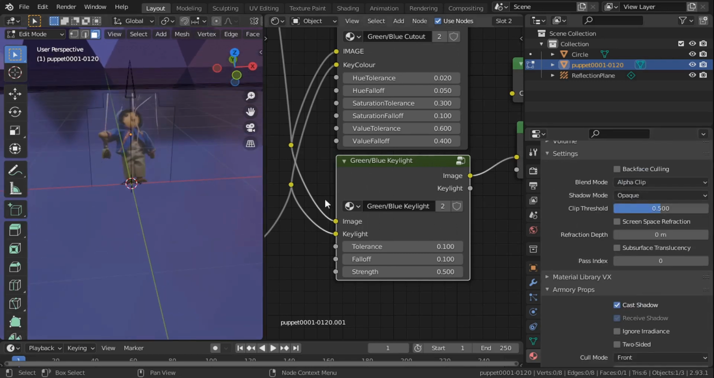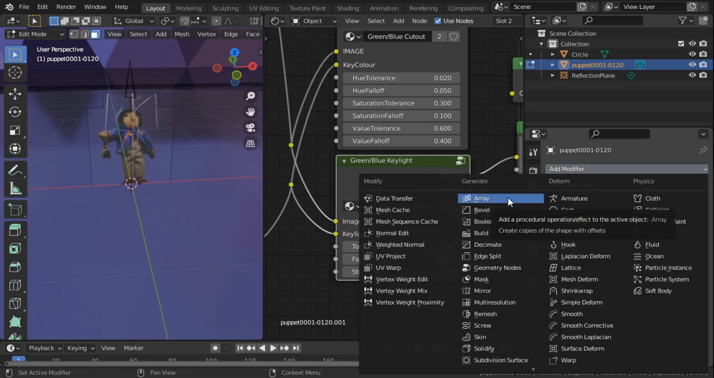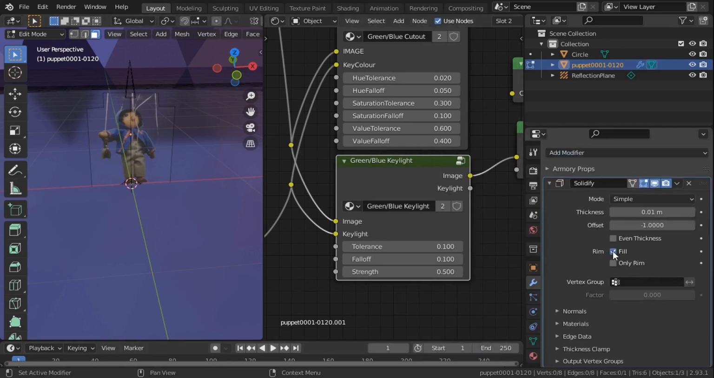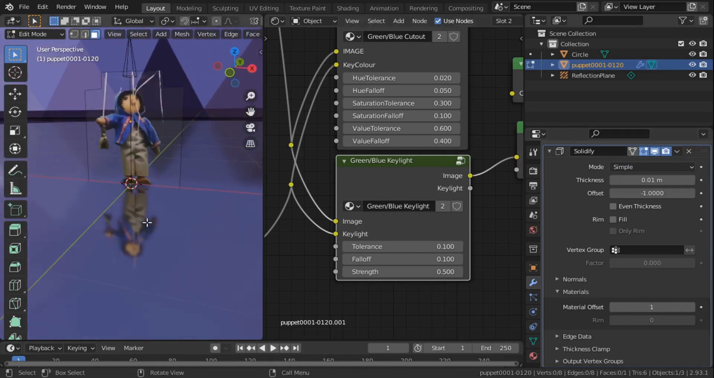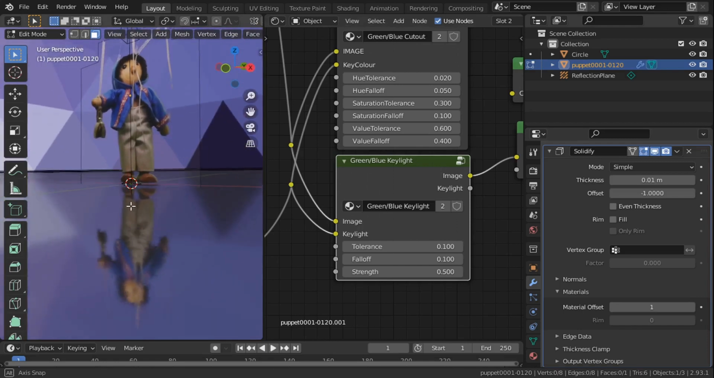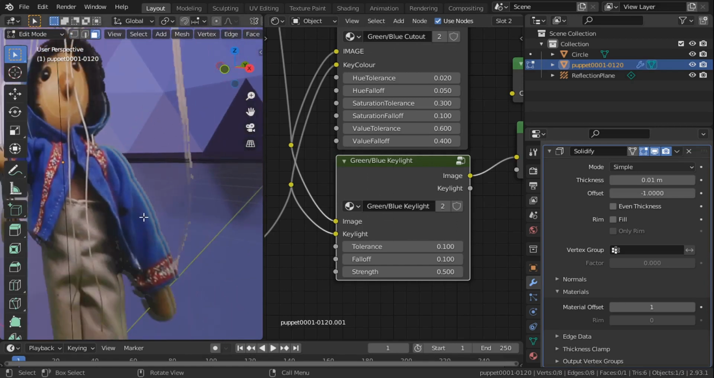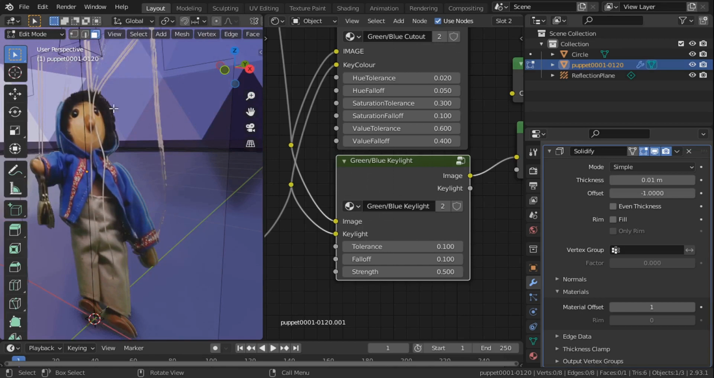But now we're not actually using that, so I'm going to add a modifier. I'm going to add solidify. And now the solidify, we don't need any rim, so I'm going to untick the rim, and material offset 1. So now it's got a reflection. But if we go here and zoom right in, we'll see that there's suddenly 2 layers of them. So we want to try to make this second layer here invisible.